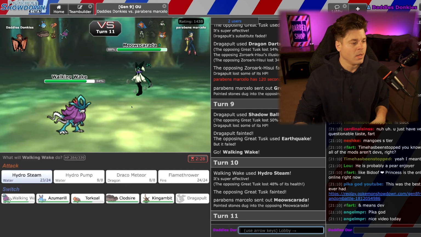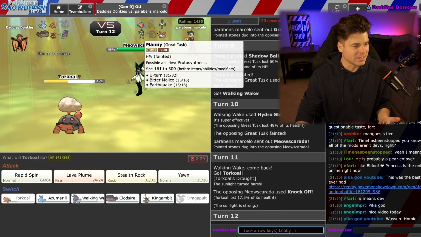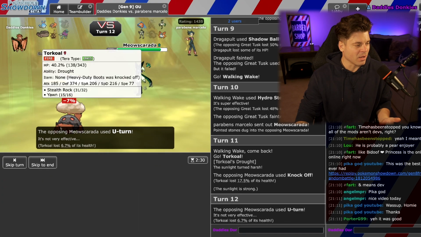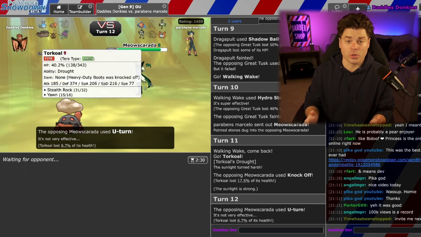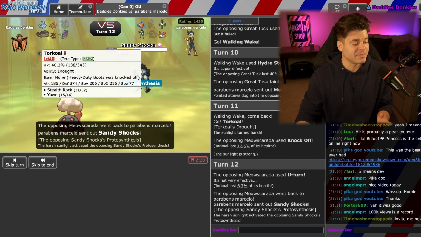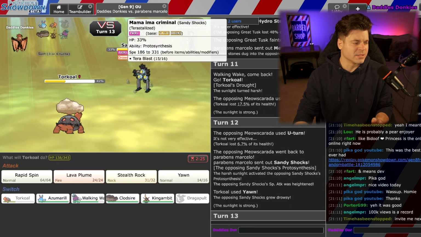All right, here comes Rada. Torkoal gets the sun back up. Something goes back to sleep, I do believe. It is yawn time. I can't believe I haven't been using Torkoal the whole time. Torkoal is goated. Still the Terra Grass because I did have Solar Beam on the Torkoal. This is going to fall asleep next turn.